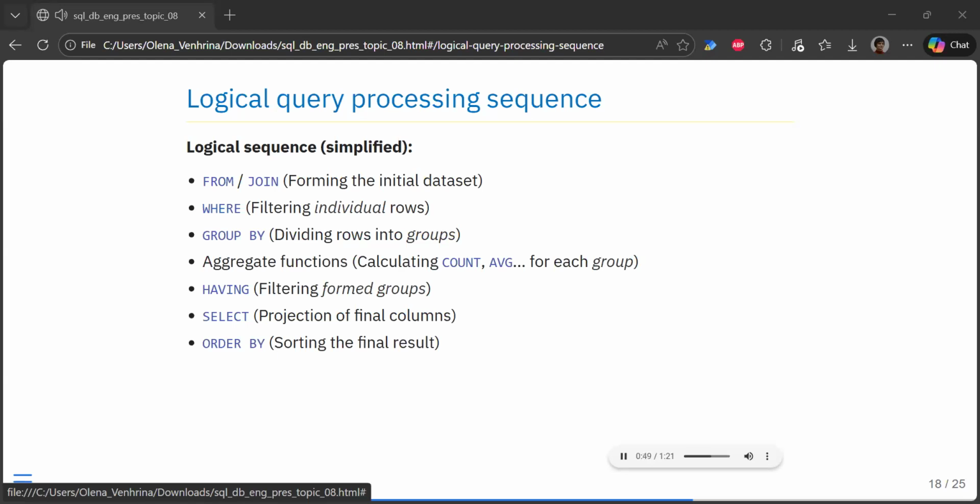And here's the key point. The where clause is executed at step 2, and count asterisk is calculated at step 4. At the time the where clause is executed, no count asterisk for a group simply exists yet.